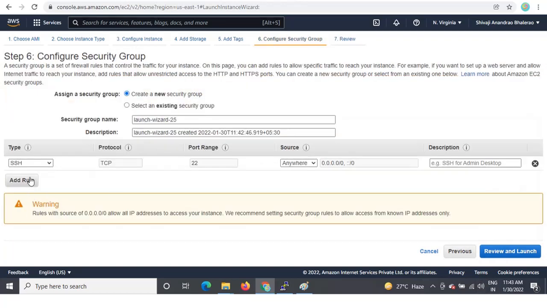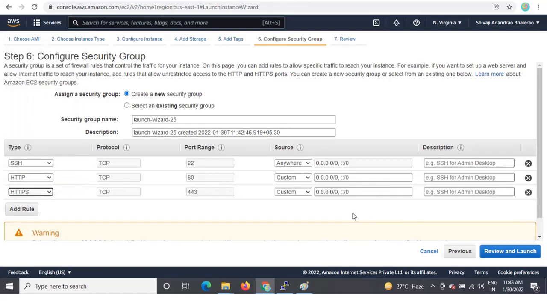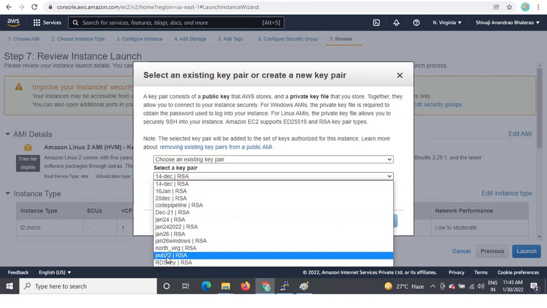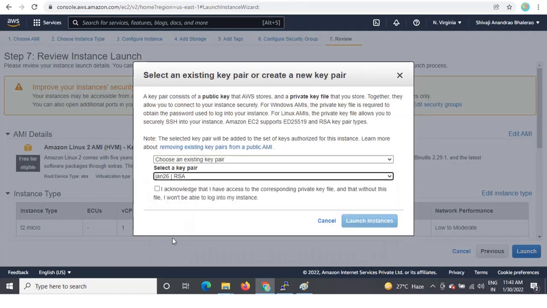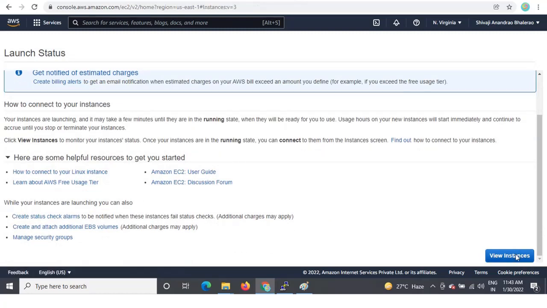Else, we can add more HTTP and HTTPS. And we can give the security group name also, VPC security group. For our understanding, we have given the VPC security group name, and let's review and launch. Now we will select the key pair, that is 26 January. We are selecting this one. If you don't know how to download and utilize the key pair, please watch my previous video. In that I clearly mention all those things. Currently we have selected Jan 26. Okay, let's launch it. Let's click on view instances.